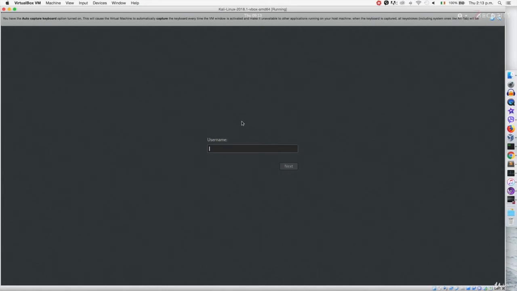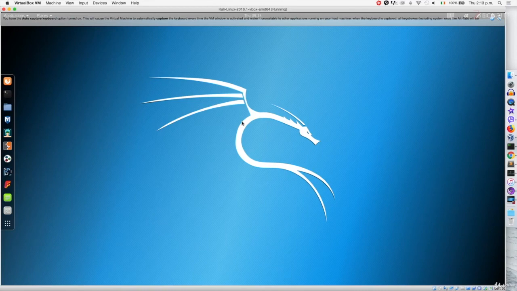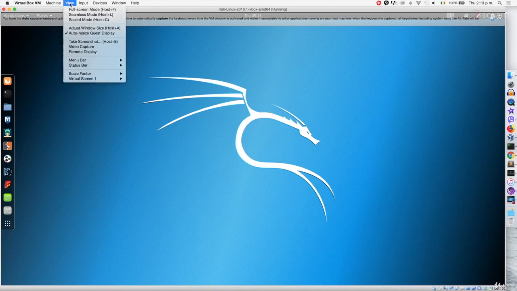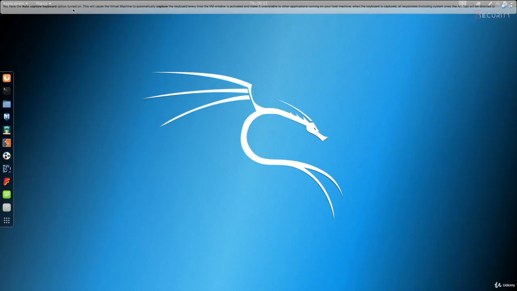Now it's asking us for the username, and the default username is root, so ROOT. And then it's asking us for the password, and the default password is the reverse of that, which is TOOR. And that's it. Now I'm inside my virtual machine. Now, since we installed this using the ready image, we can just go to view, full screen, and we'll be able to go in full screen, and the screen will resize automatically to the size of our screen.